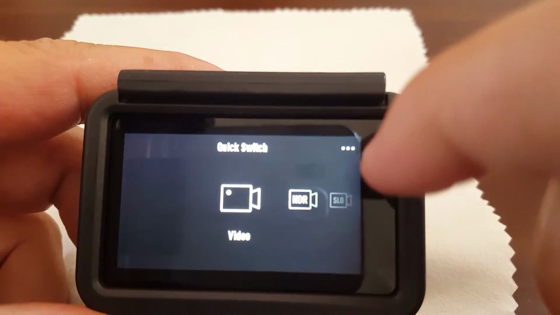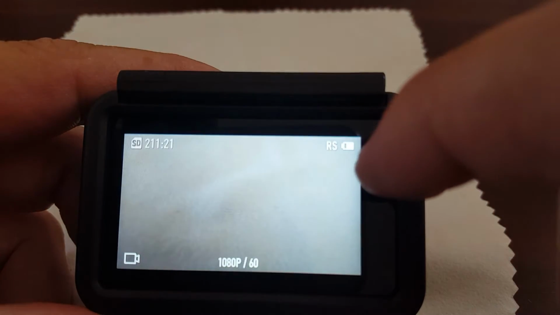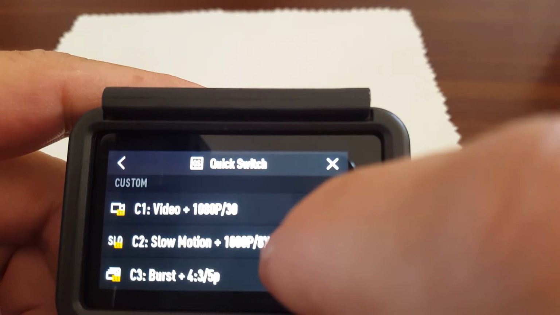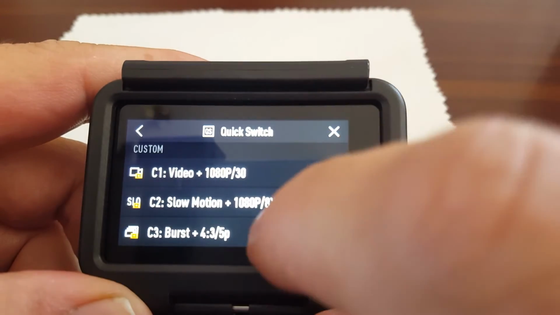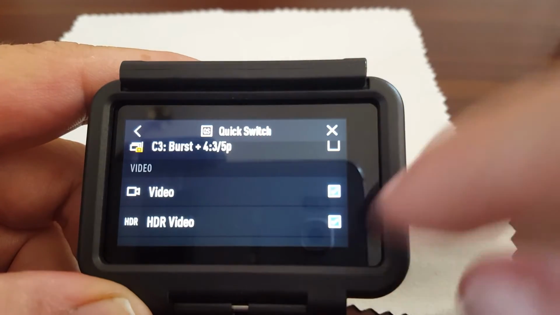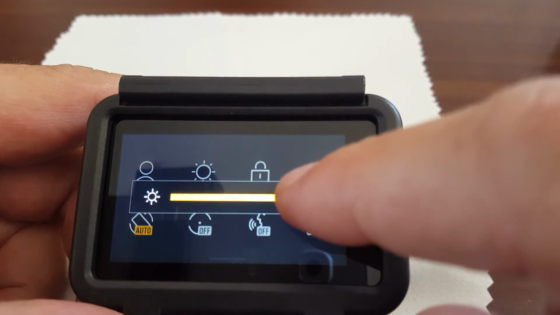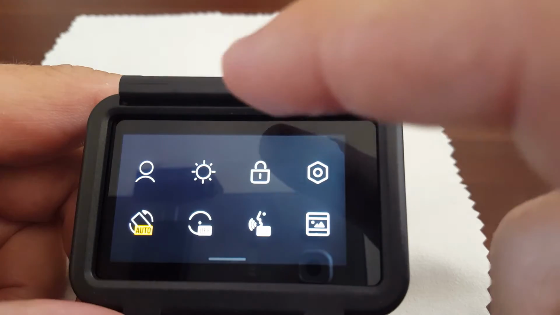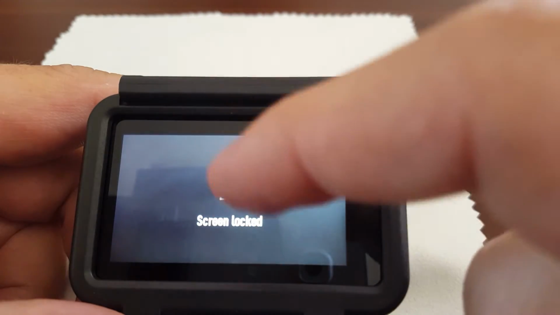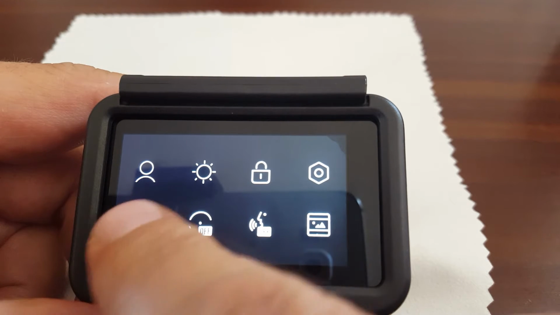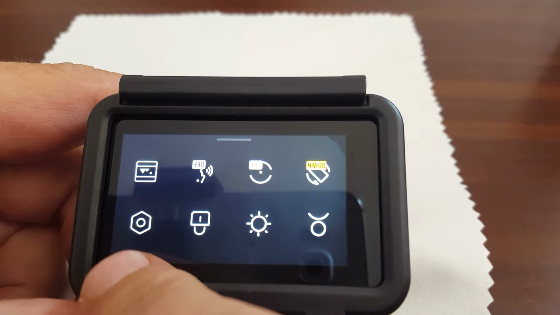To set up what shows in the quick switch, click that little icon there at the top, and then in the quick switch you can pick what you want to be in the quick switch with these little radio buttons here. This sun thing, that's just the brightness of the screen, that's all that is. You can lock the screen if you want. If you want to unlock it, just go like that. This is auto, up or down, the rotation of the screen.